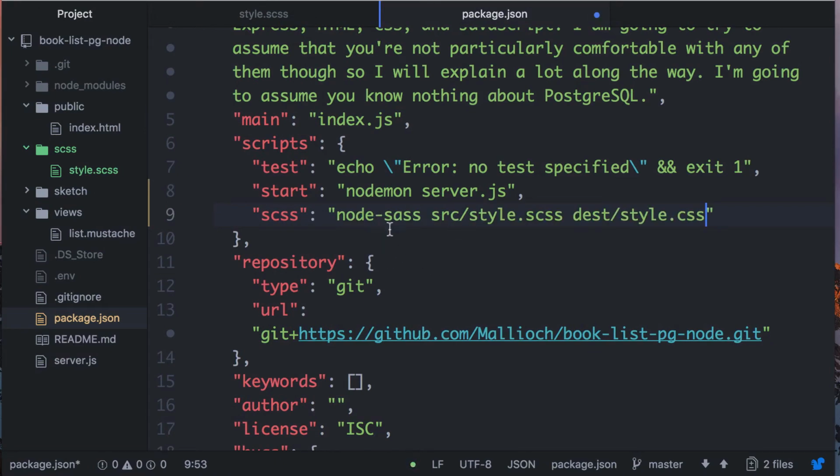So here we go, node-sass. My input file is not in this folder. It's in this folder, scss/style.scss. There it is, over there on the left. My destination is going to be in my public folder. And the reason why is the public folder is where I have my static assets, and we're just creating a static CSS file. So let's see if this works.